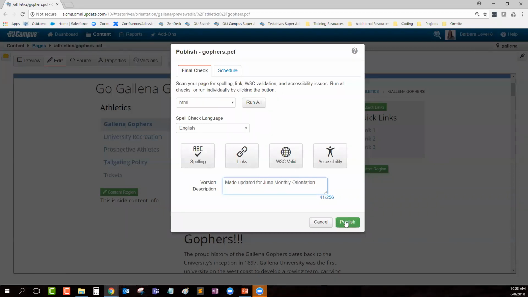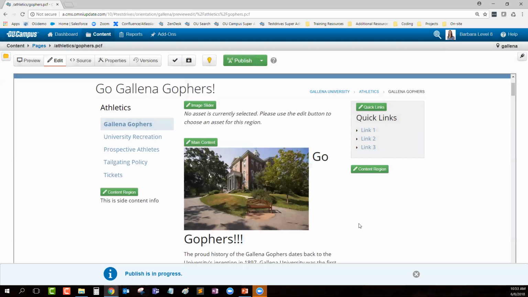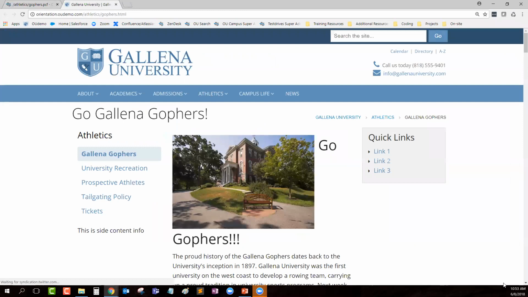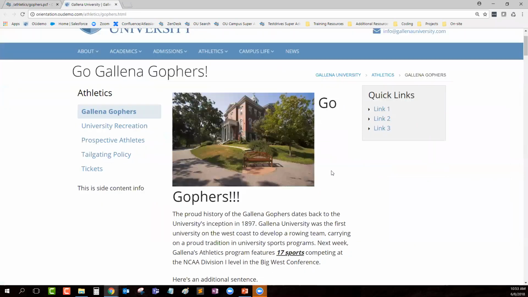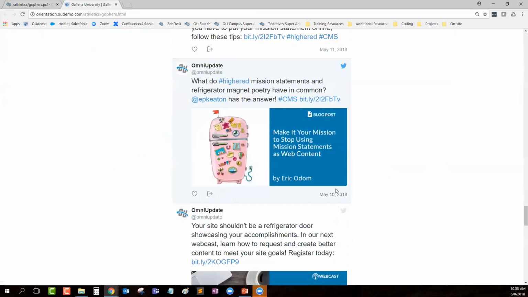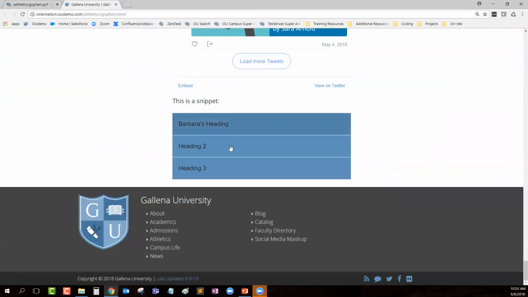In the bottom right-hand corner, I'm going to go ahead and click Publish. I'll see a status bar across the bottom, and once the publish has been completed, I end up with this link that says View in New Window. Clicking on that link, it will open up my live page. So again, just one more chance to do a quick check over, make sure everything looks the way I expected. There's my crazy Twitter feeds, and then all the way down at the bottom, here's my accordion. All right, it's looking good.